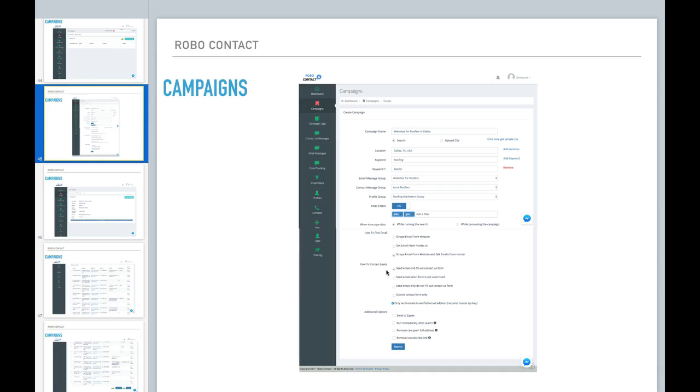Next, how to contact these leads. You can send an email and fill out the contact form. So you can start your email campaign, and you can fill out the contact form based on the information you put here.